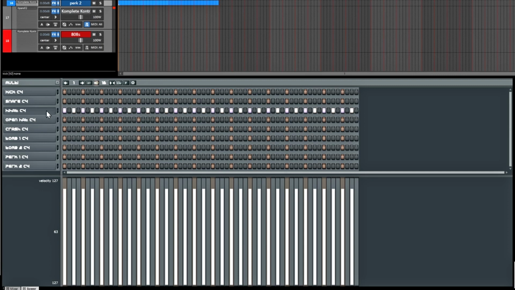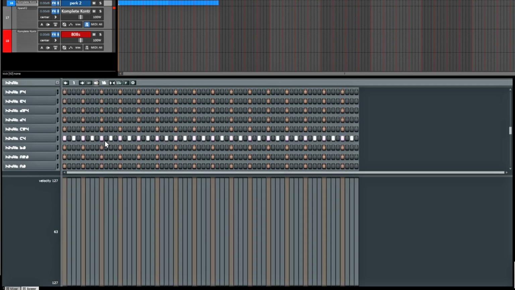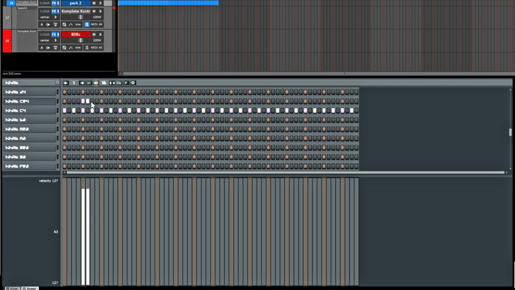And you know, if I want to get fancy, I can right click on this one and open in a single channel, right? So now I can actually add weird hi-hat stuff in here. So you have that option to set that in here as well.